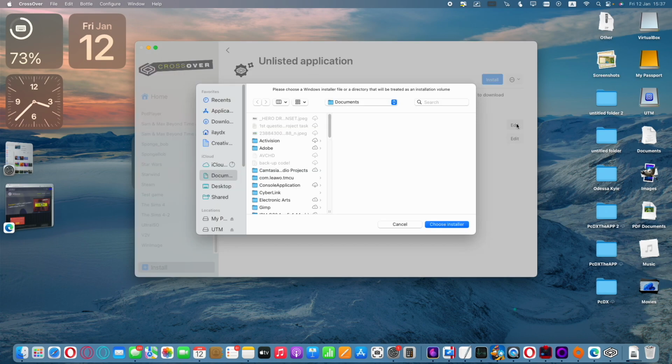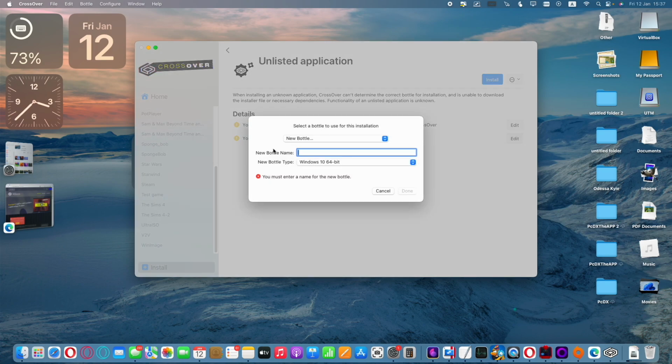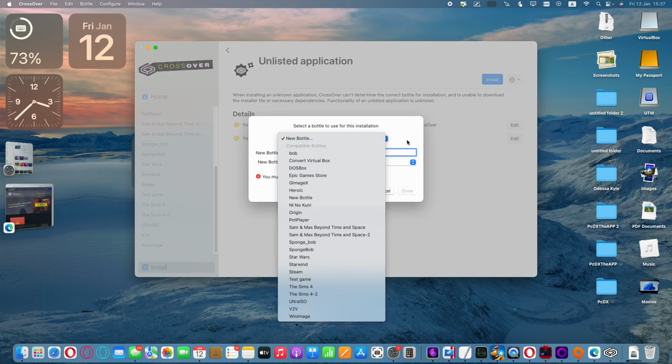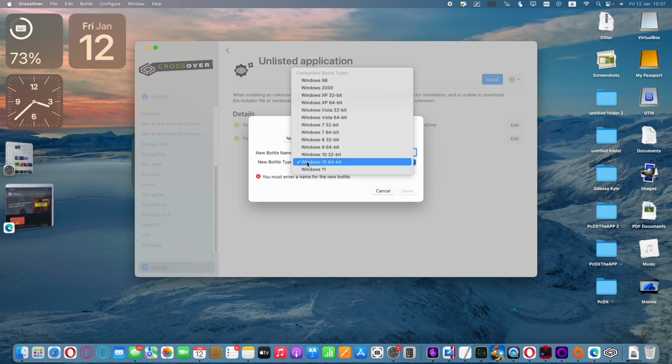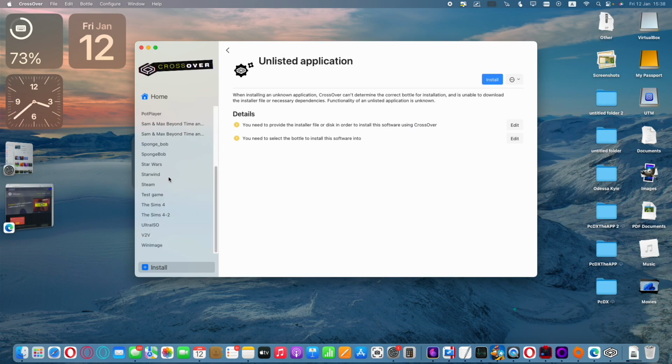Edit, so you can control where you want to save this, and add it here. Think of a proper name for your bottle, what kind of bottle it is, whether it's new or you're going to install it on an existing one, and what operating system it should demonstrate to the guest program that it's running on. You can have much later versions of Windows, such as Windows 10 and 11, and you can also have as early as Windows 98 through 2000, the two XPs, Vista, 7 and 8. And there you have it.